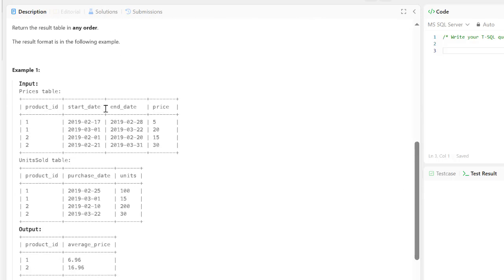And here's an example. So here's the prices table, and you have the product ID, start date, end date, and the price. And remember, you cannot have overlapping periods for the same product ID. So let's say for product ID 1, from 2/17 through 2/28, the price was $5. And then from 3/1 through 3/22, it was $20. So, inflation, it just quadrupled.